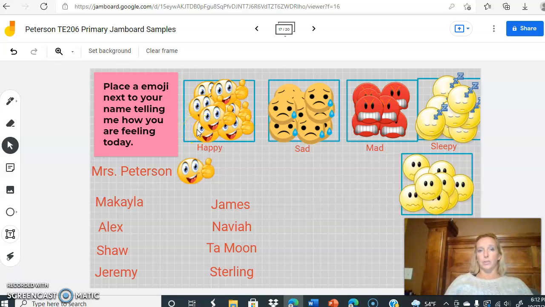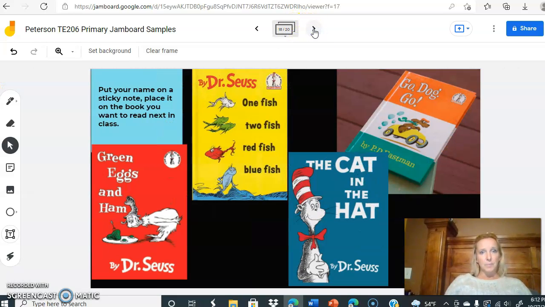Next, this is a way for checking in with students. So place your emoji next to your name telling me how you're feeling today. So we have sad, happy, mad, sleepy, and worry. We're just going to take sad and pretend Hamoon is sad today. And this is a great way to check in with your students and not having them stand in front of the class and say how they're doing.